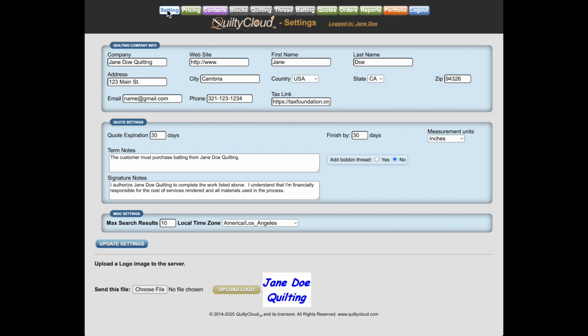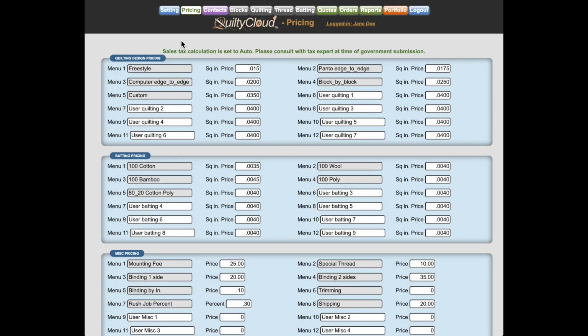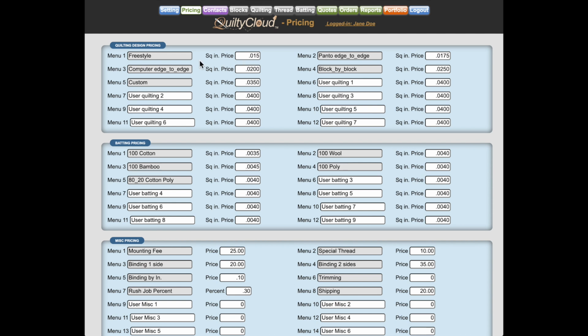I'm first going to go to settings to show an option here called Add Bobbin Thread. This gives the ability to select a bobbin thread color. And then we're going to go to Pricing and price long arm finishing work by square inch.